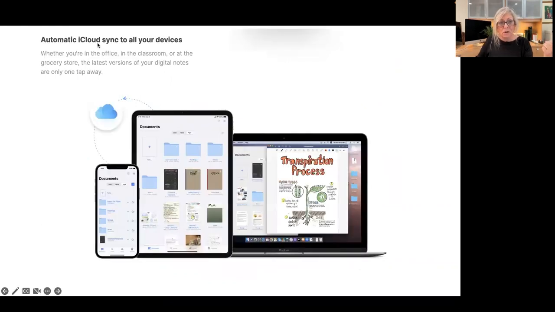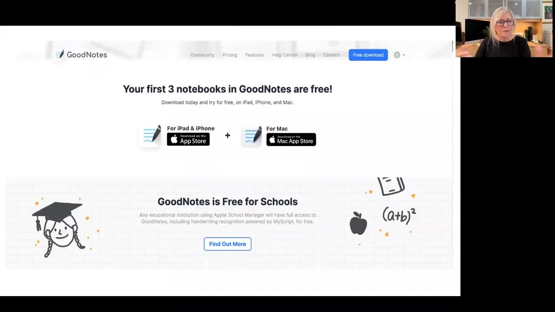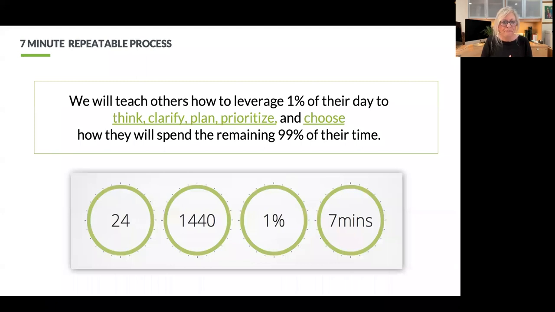Everything syncs across all of your cloud devices, your phone, your iPad, and your computer, which makes it really nice to have everything in your pocket. And if you just want to give GoodNotes a try, you can create 3 notebooks at no cost. So that's a way for you to get started.